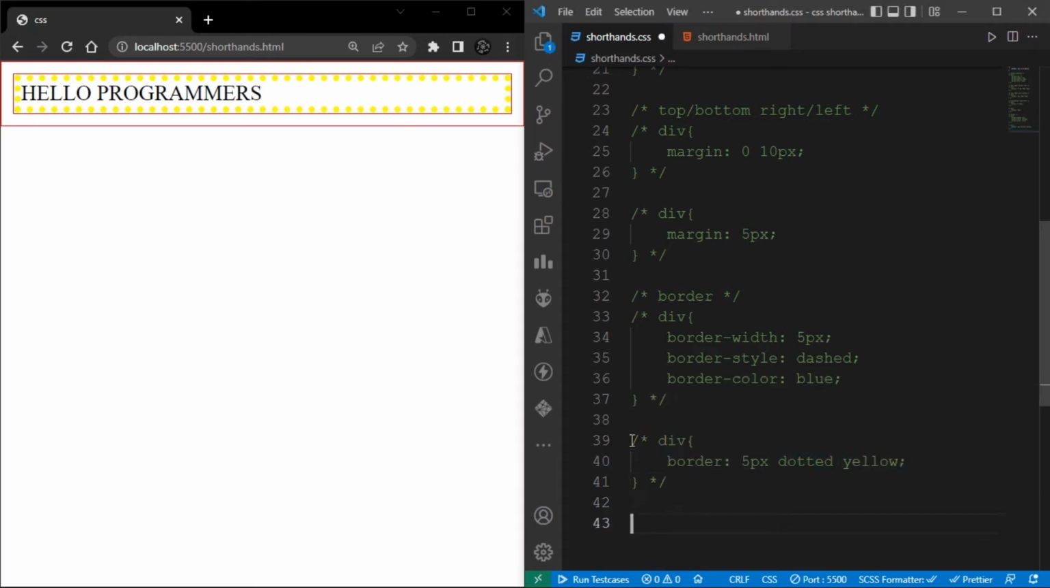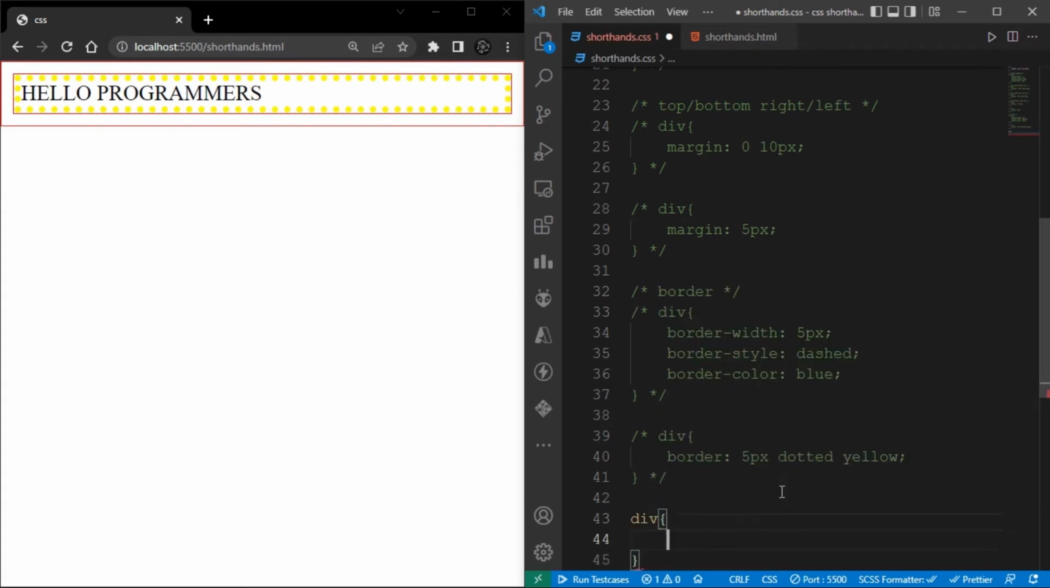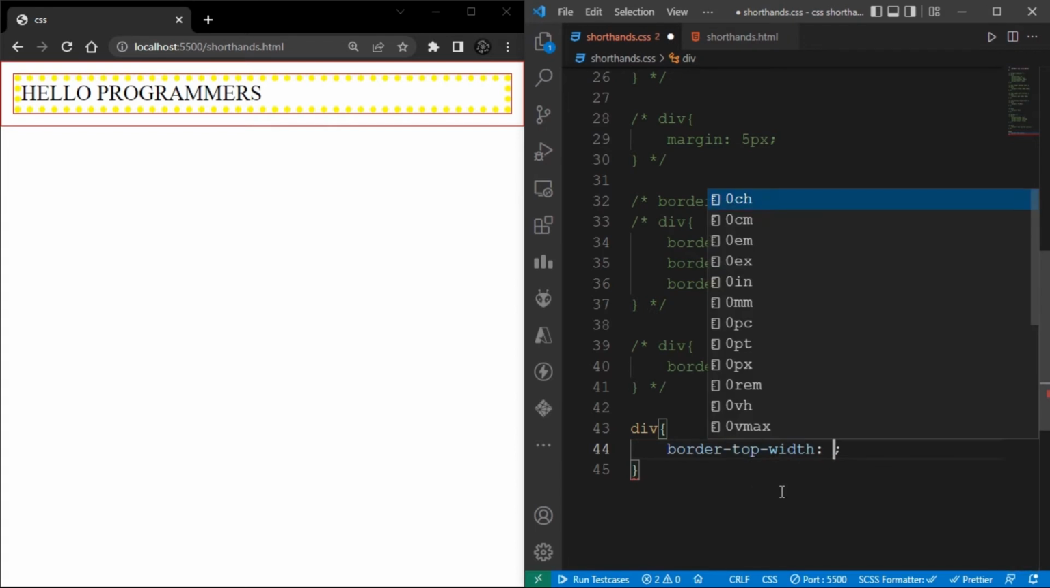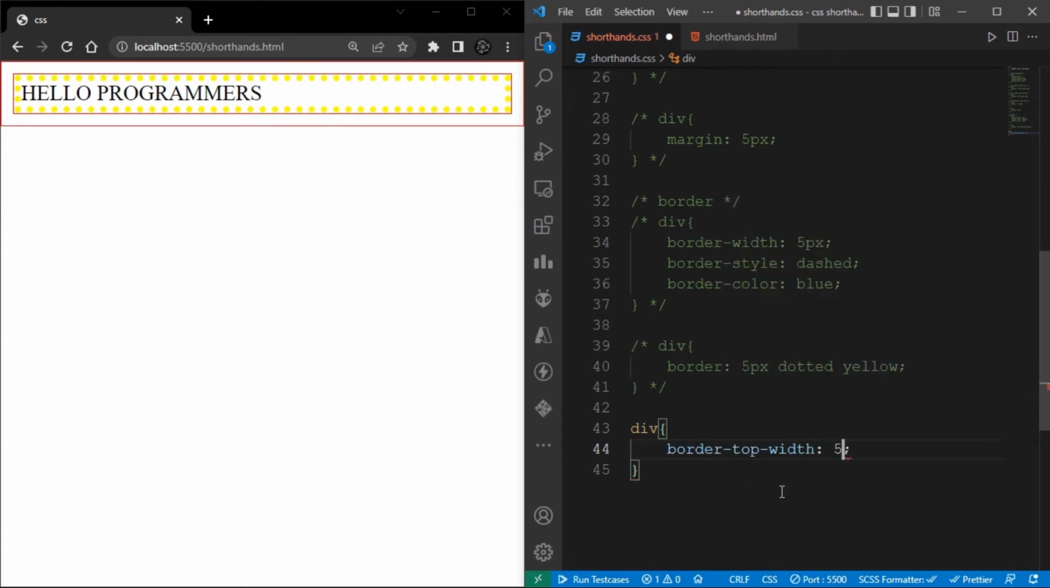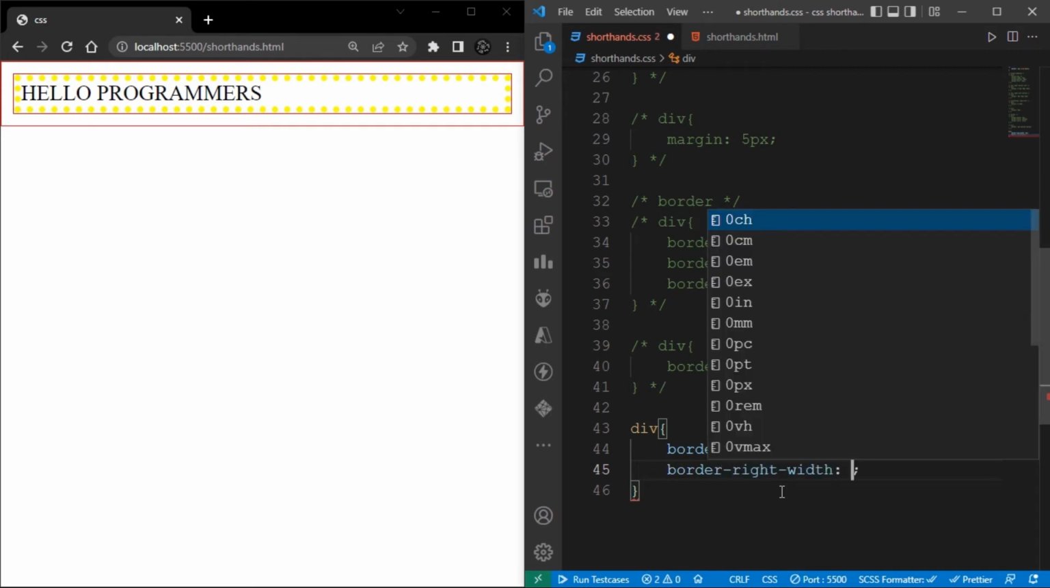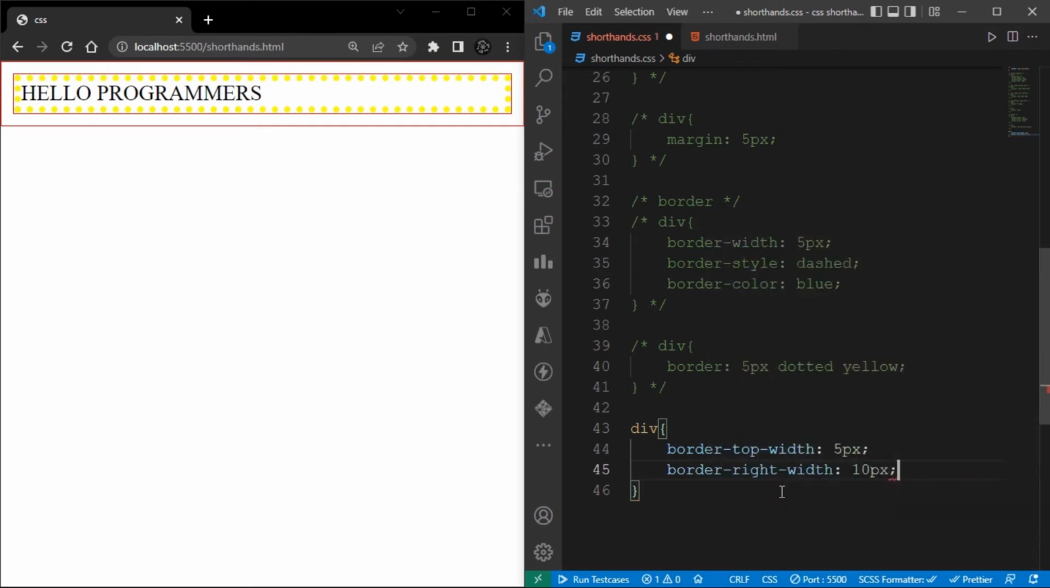And there is one more thing that I want to tell you about: we can define the border width like top, right, bottom, left in a similar manner to the way we define the margin. So generally, to define the border width, we simply write border-top-width, and then I will pass the pixels. Then I will pass border-right-width, and suppose I gave here 10 pixels.